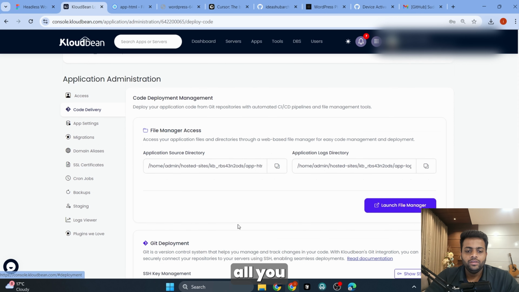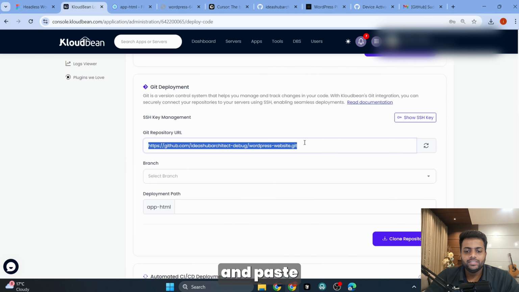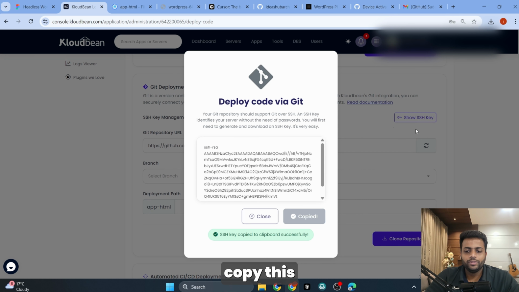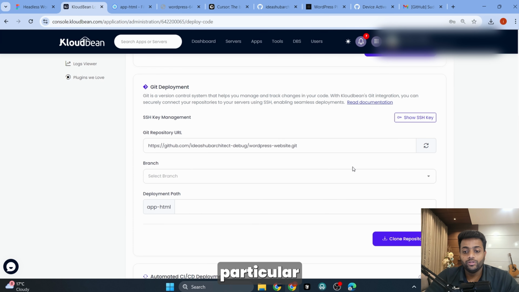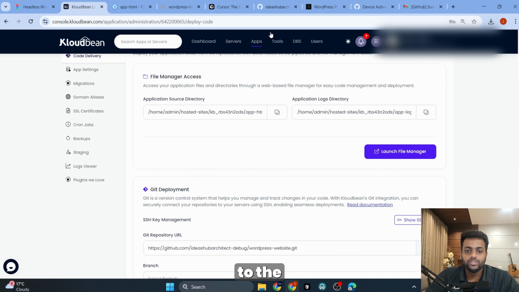Coming back to the code delivery, all you have to do is enable Git and paste it here. Once you paste it, it's gonna show this. Click on clipboard and copy this SSH key so that this particular KloudBean hosted website is going to have access to the Git repository.